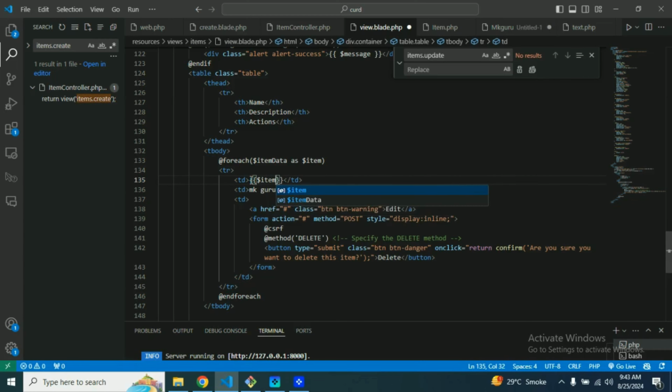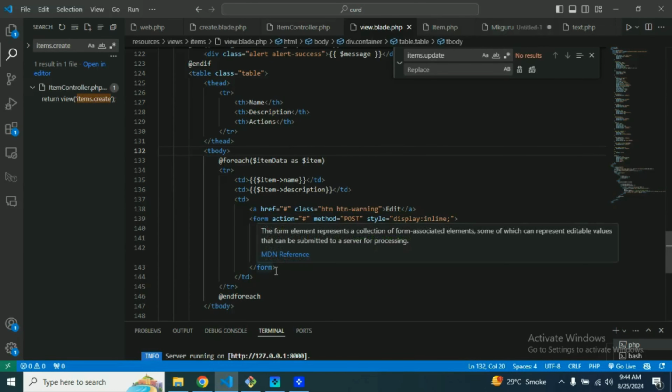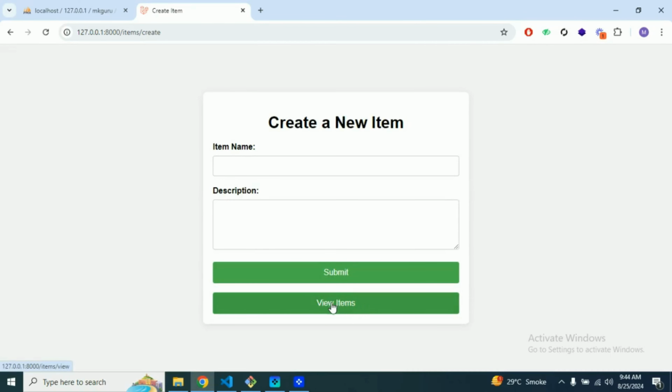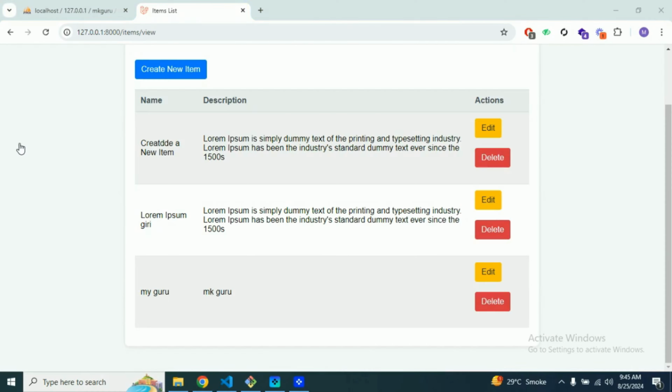Item name, copy and paste. This we use description. Now let's check. Now here is the view button visible. Click on it. Now our data is successfully visible.